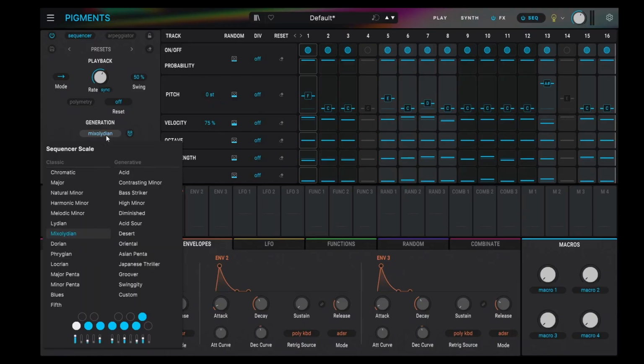Whenever you use a scale, it doesn't mean that you have to use all the notes on that scale. Let's say I want to maybe just use some of the notes on that scale.